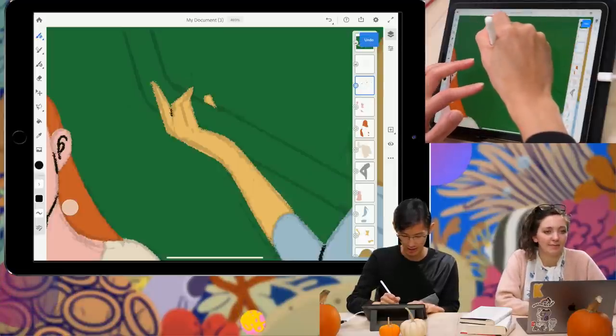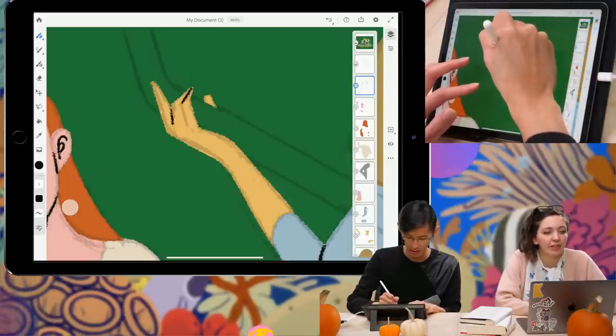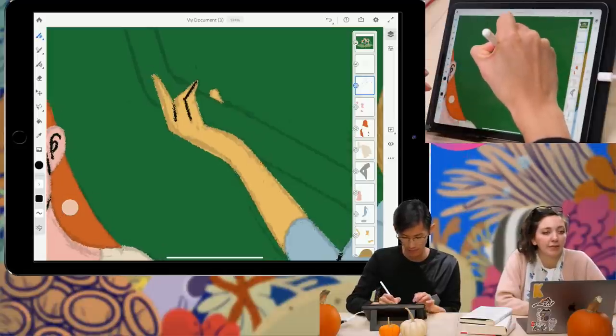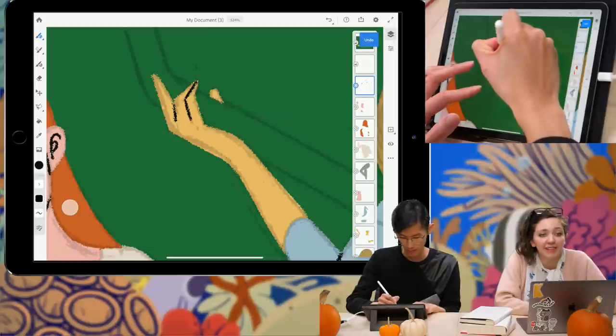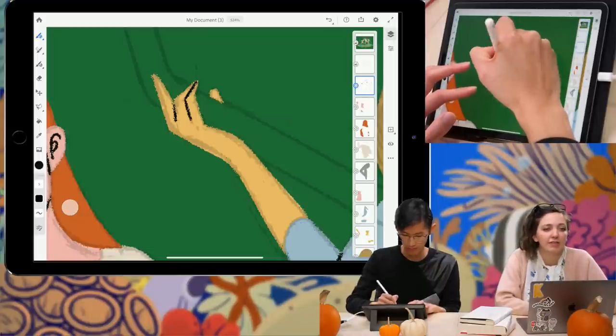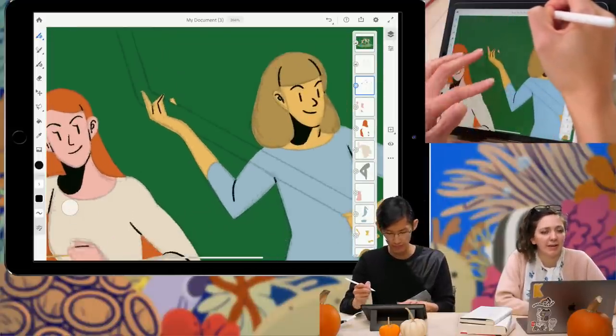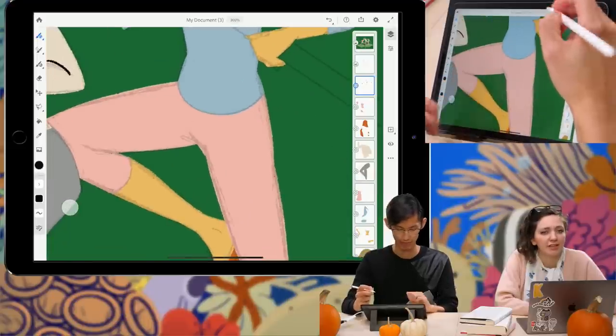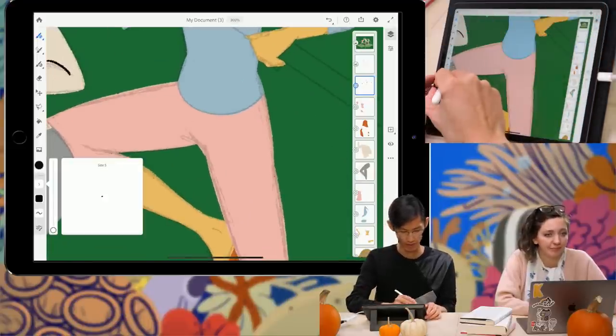Z Nation. Shivangi is wondering about Fresco for Windows. So we're definitely working on porting Fresco to Windows mobile devices like tablets. But I don't think that Fresco will ever be a desktop app because you might as well just use Photoshop or Illustrator if you want to use your desktop. That's right.